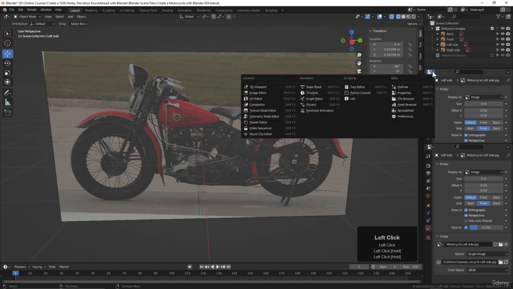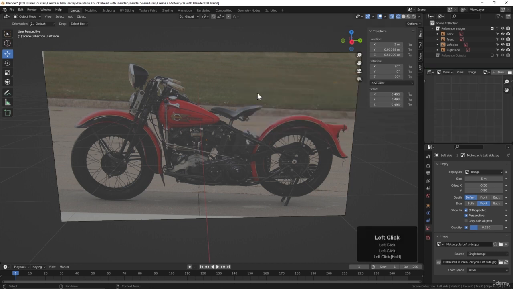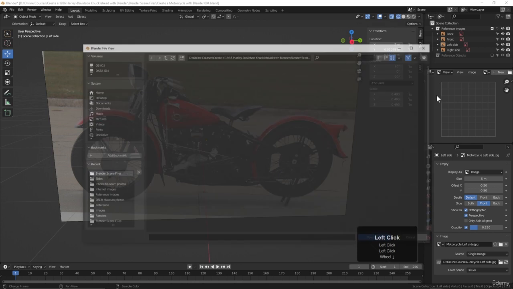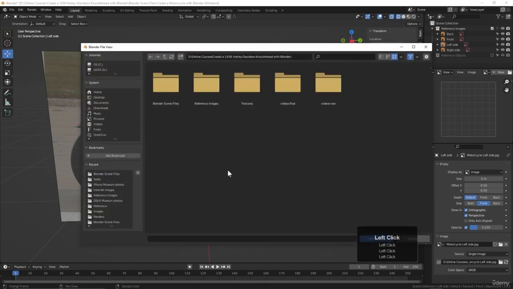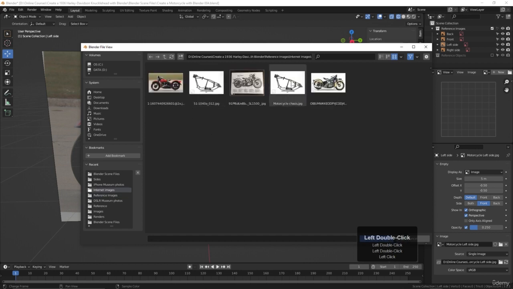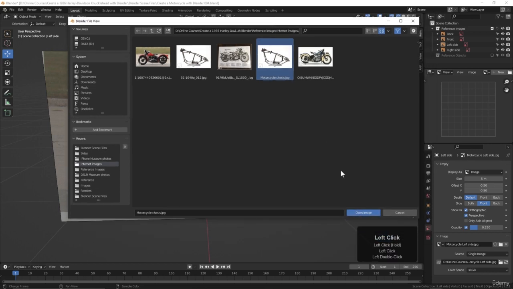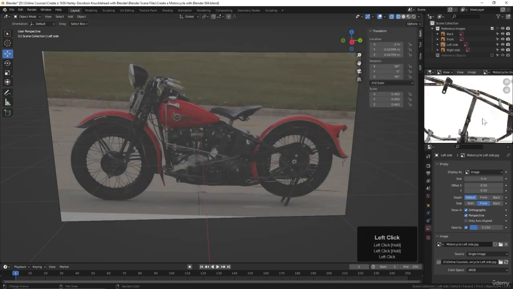I'm going to click that, and I'm going to change it to an image editor right here. Now within this, let's click image and open, and I'm going to browse to the reference images. And in here, under the internet images, I've found a motorcycle chassis right here. So I'll click open image, and here we go.